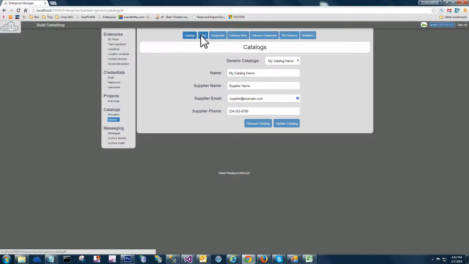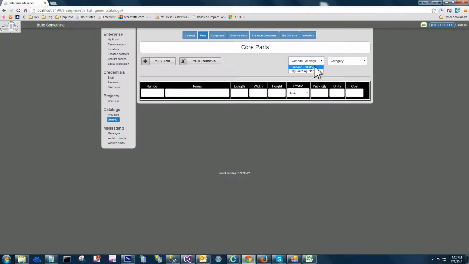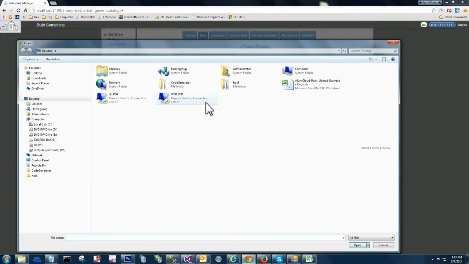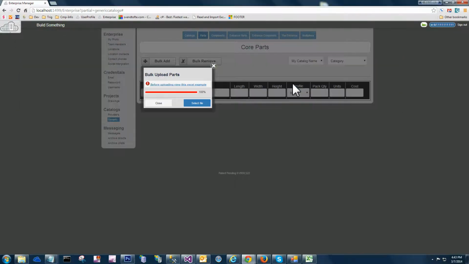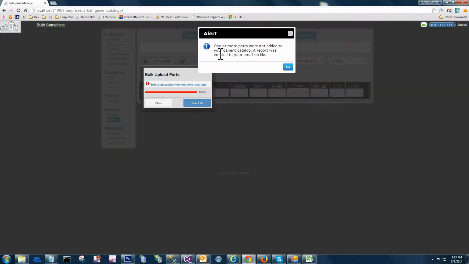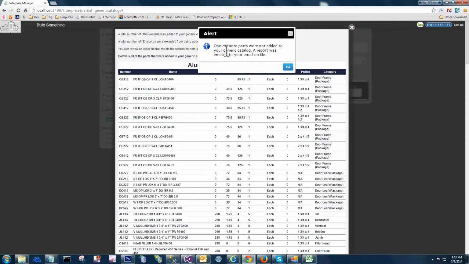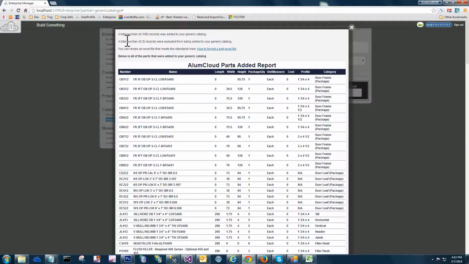So let's go ahead and go here to our parts, choose our catalog. I'm going to bulk add that same file that we just added those errors to. Now we're uploaded, but this says something different. One or more of your parts were not added to your generic catalog. A report was emailed to your email on file. So here we got a total of 168 records was added to your generic catalog. A total number of 3 records were excluded from being added to your generic catalog.